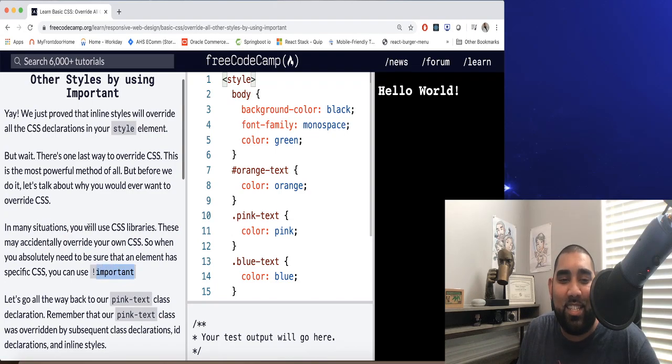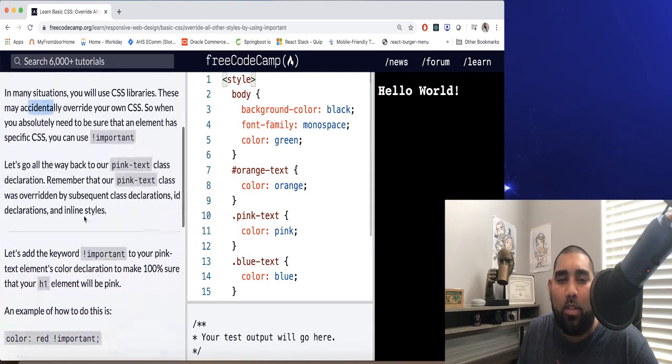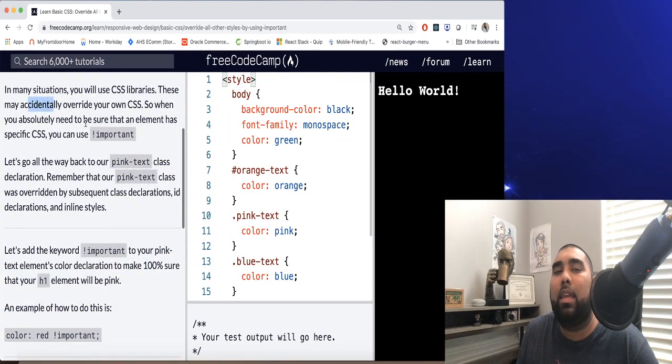In many situations, you will use CSS libraries. These may accidentally override your own CSS, so when you absolutely need to be sure that an element has specific CSS, you use exclamation point important.